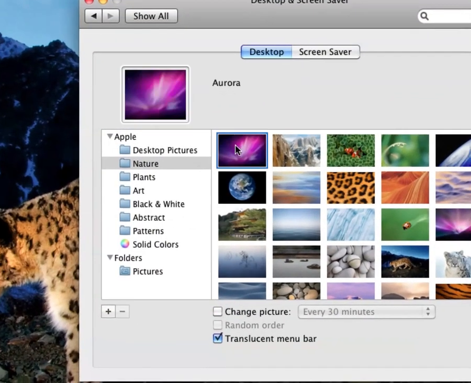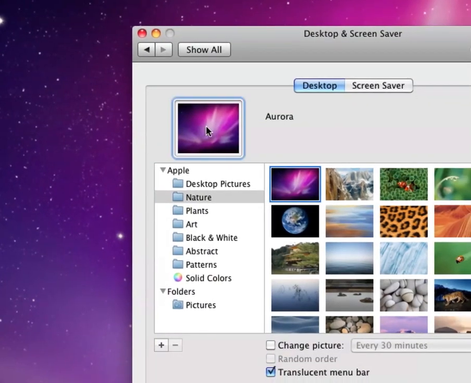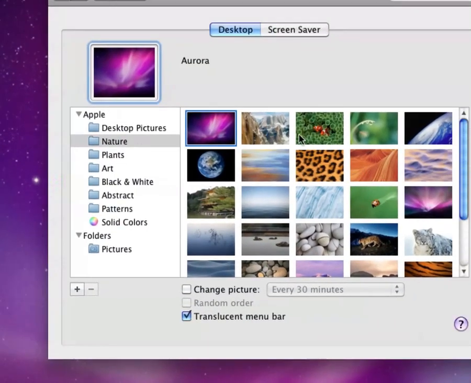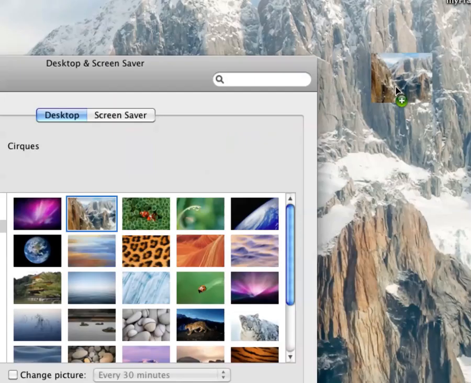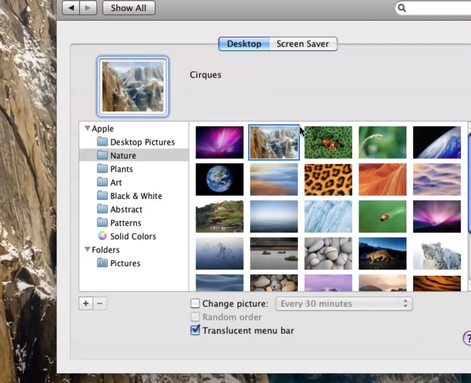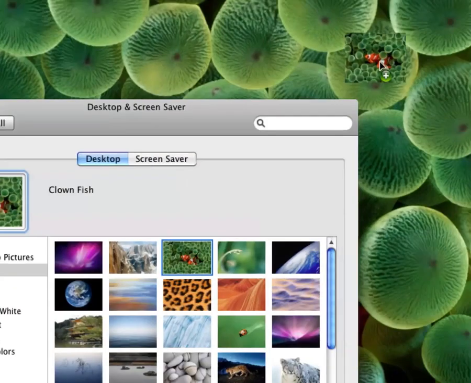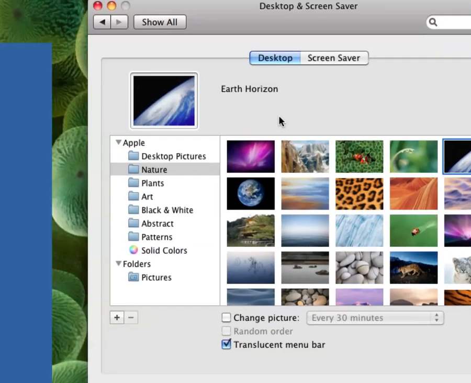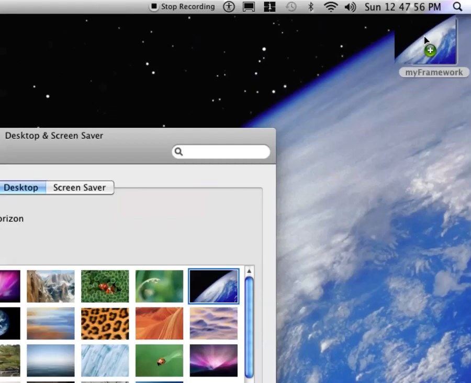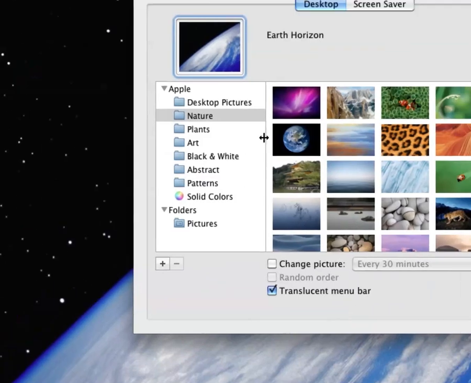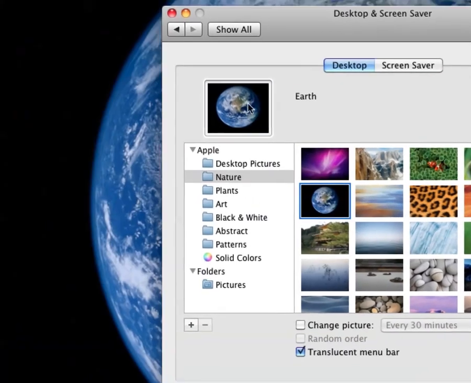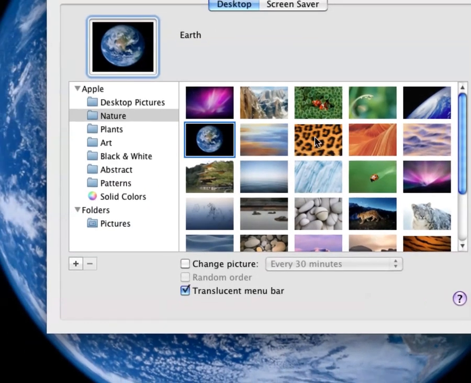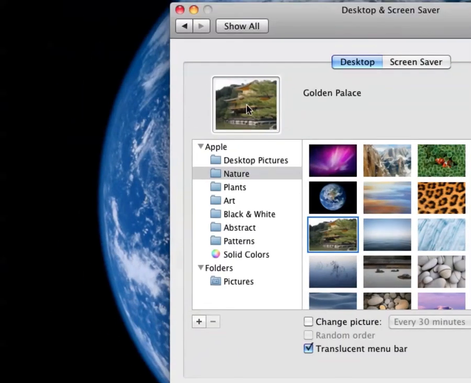But first off, I'm going to drag this one over to my framework, and then I'll put it in there. Now, I'll also put this one in there. And you just keep doing that. I'll just keep doing that. You can skip ahead if you want to. I don't mind.